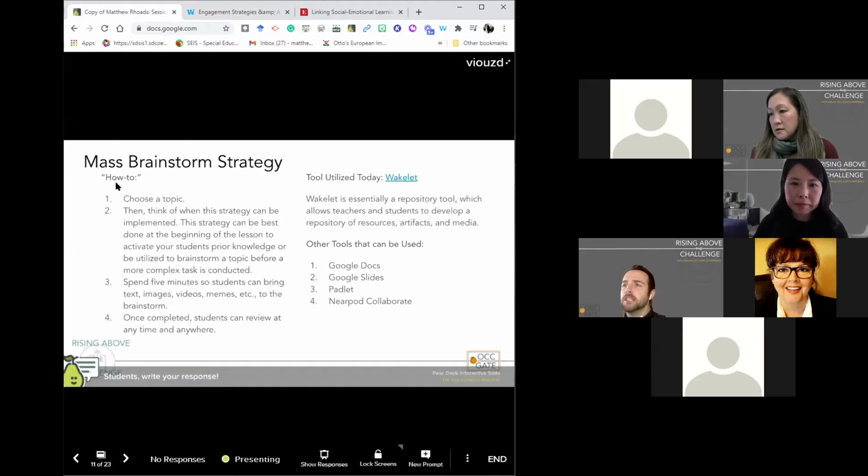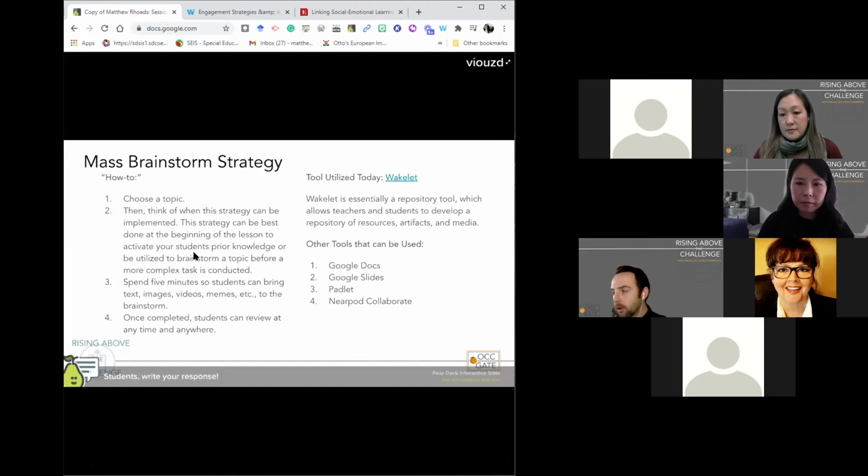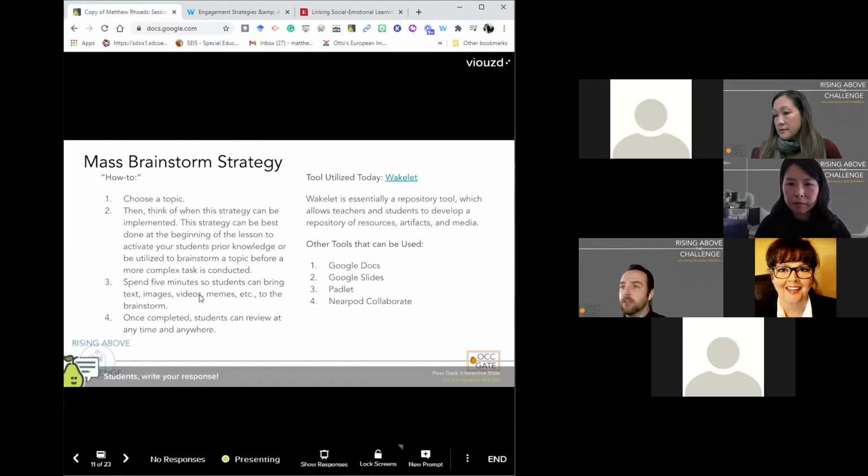And this is just a strategy that you guys can do with Wakelet, Google Docs, Slides, Padlet, Nearpod, Collaborate. You're choosing a topic, then think of, you want to activate your students' prior knowledge or provide them some sort of outlet for them to bring something of their own to the table, like a text, image, videos, memes, etc. So these are essentially things that you can do at the beginning of a lesson. It could be even at the end of a lesson. It could be a formative assessment at the end of the lesson.